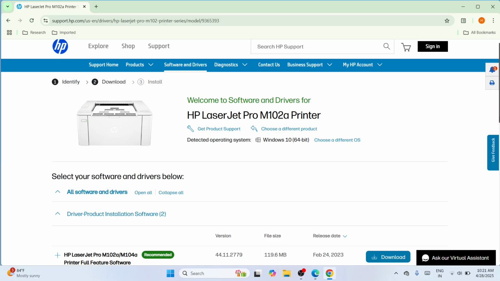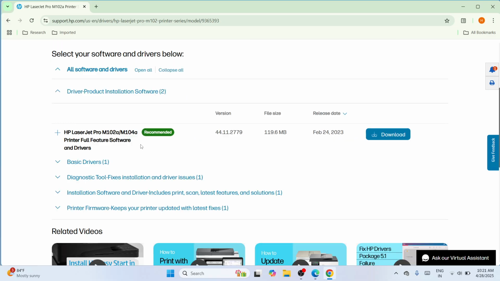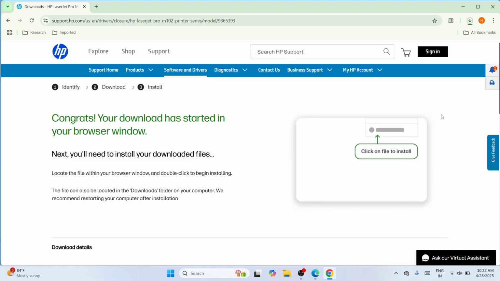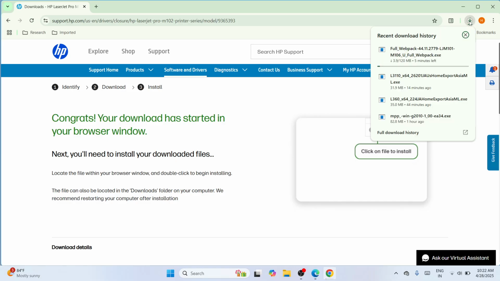All you need to do is scroll down and you can see there the HP LaserJet Pro M102a. Aligned to it, you can see a download option. All you need to do is click on download, and eventually it will start the downloading process. We just have to click on this download icon at the upper right side to track the download progress. So we just have to wait until this exe file is completely downloaded before we can continue to the installation.